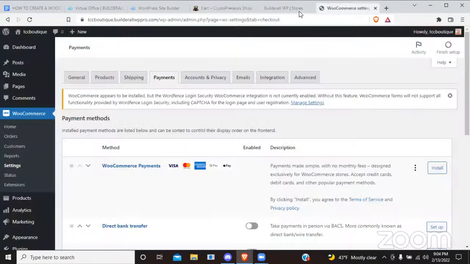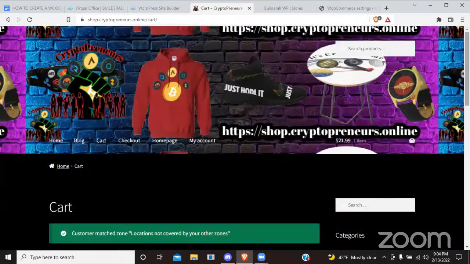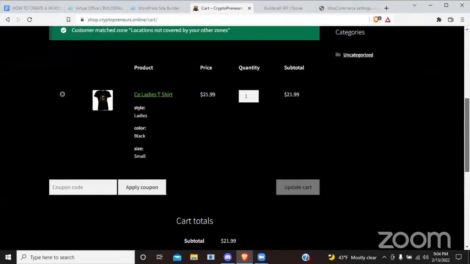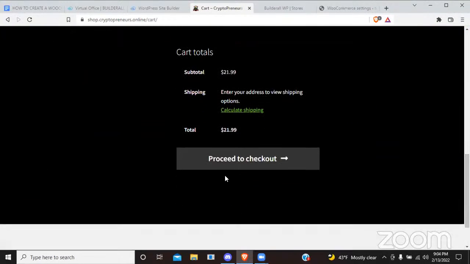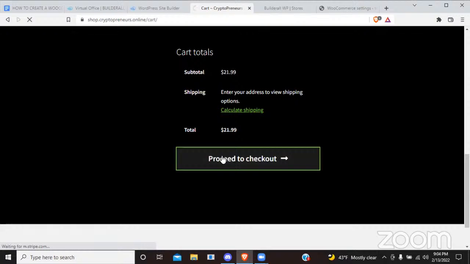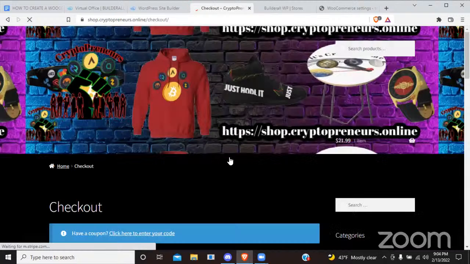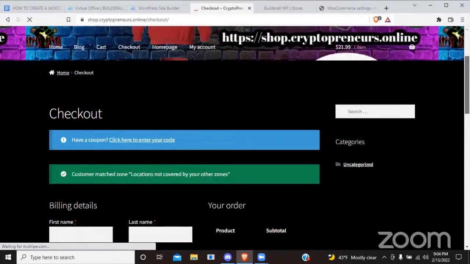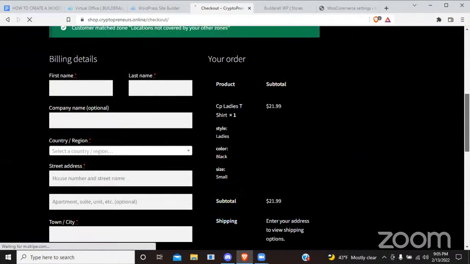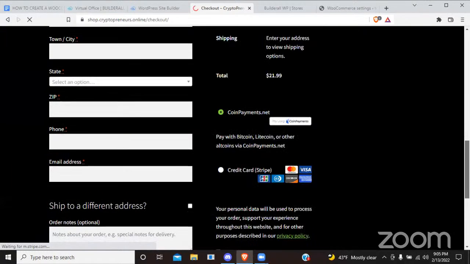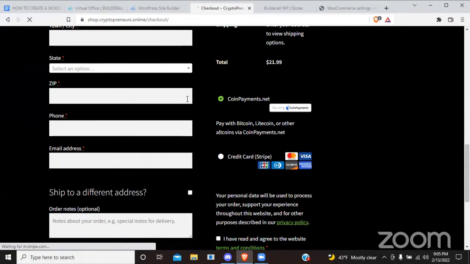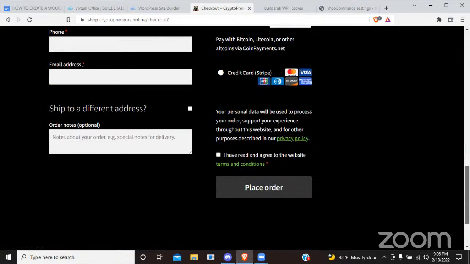Where do we open up the cart? Oh, this is the cart. I don't know if I turned it off already. We're gonna see. Yeah, there it goes. See right here, coin payments. You can pick to pay with credit card or coin payments. I didn't remember if I turned it off yet or not.